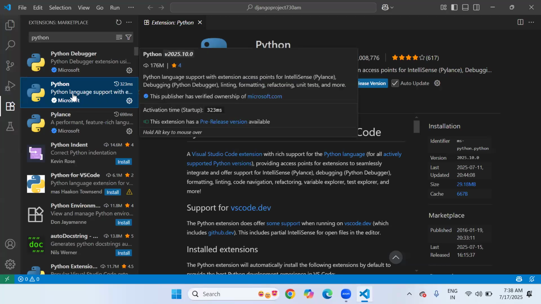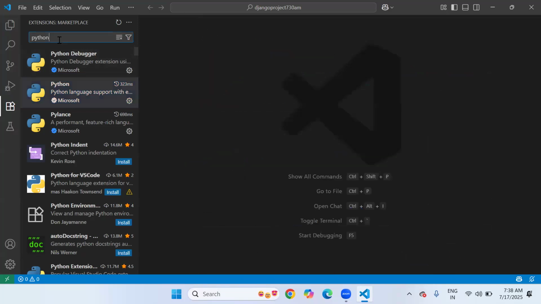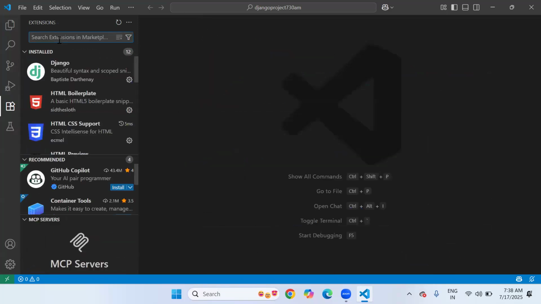So I'm clicking on this Python extension and it is showing Uninstall for me. That indicates that I have already installed it. You will get the Install option only. If you click on this, it will be installed quickly. Let me close this extension. Next extension is DJANGO.